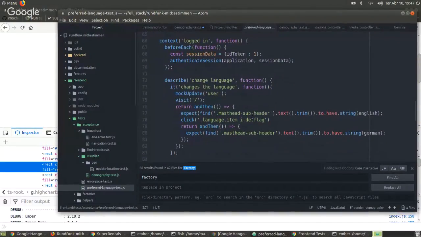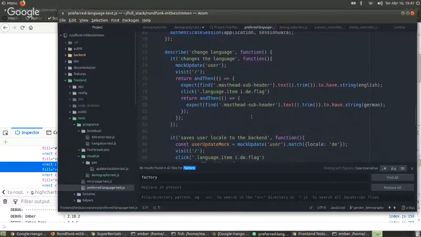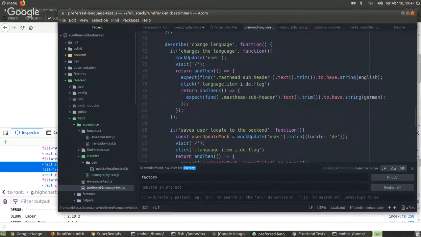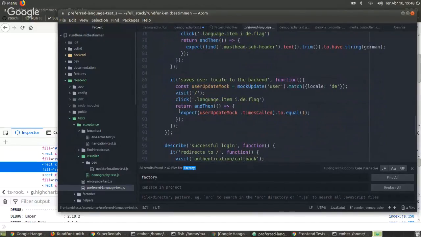Session. Describe change language. So when you're logged in, then it'll save, right? Yeah, saves user locale to the backend. That's the thing. All right. So click on that. Expect the user update mock times called to equal 1. So we have to give this constant user. But this is something then they have to be logged in, no? Why is there a space in user update mock space times called? Anyhow. I don't know. It's a good question.